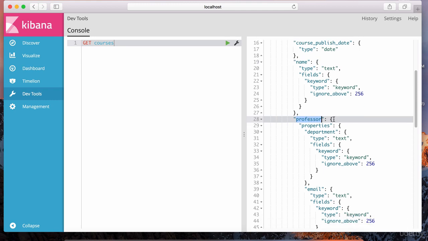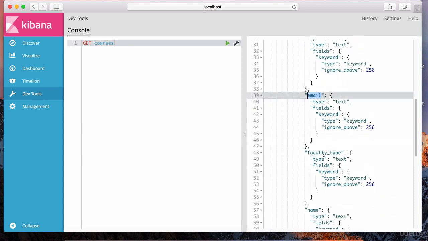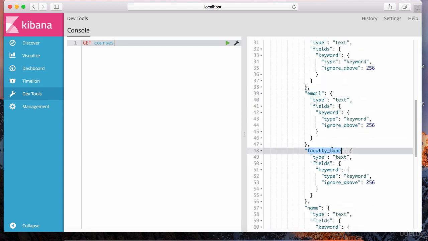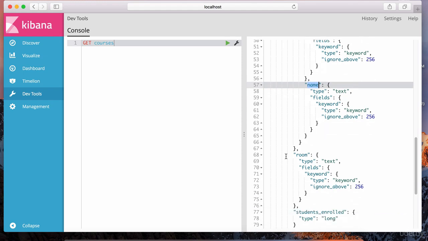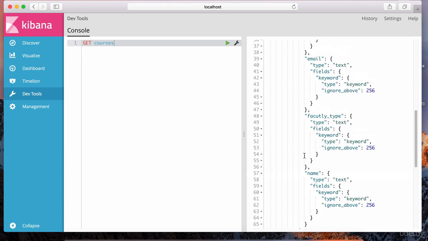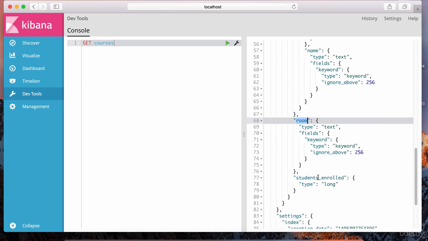And this is actually an object field. So inside of professor, we have further properties such as the department the professor works for, the email of the professor, the faculty type, whether he's part-time or full-time, and then the name, of course, the name of that professor. And then there's also a field called room. This actually belongs to the courses type. It's not within professors. And then there's also the amount of students that are enrolled into the particular course, right?